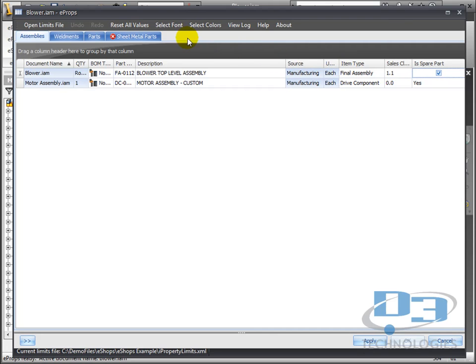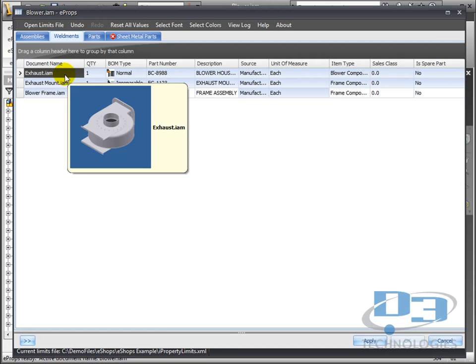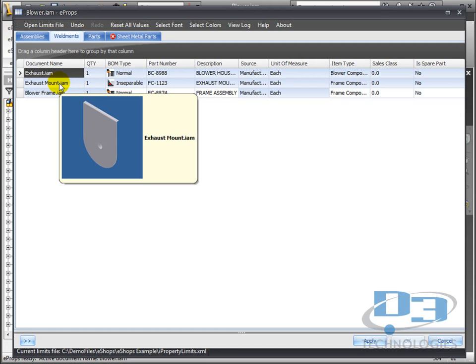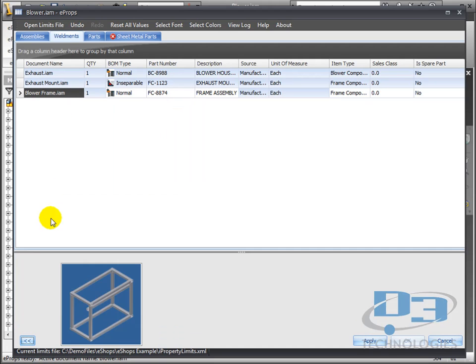Now let's take a quick look at the other tabs to investigate the properties of other designs in our blower assembly. As opposed to the standard iProperty dialog, it's quite nice to be able to see in this interface only the iProperties we need for each of our designs in the blower assembly. But document name alone may not be enough information to tell us what component we're editing. By simply hovering over design, we can see its thumbnail. We can also expand the form to see a thumbnail of the currently selected design.